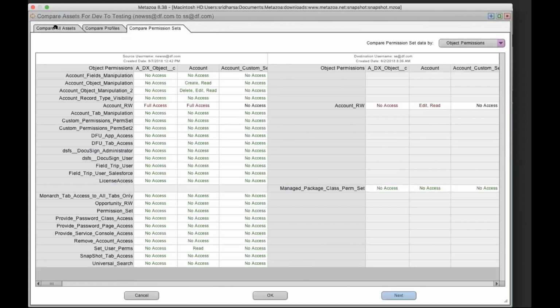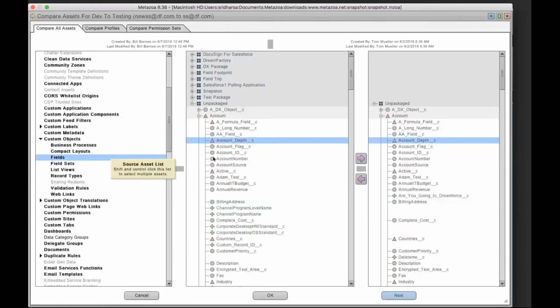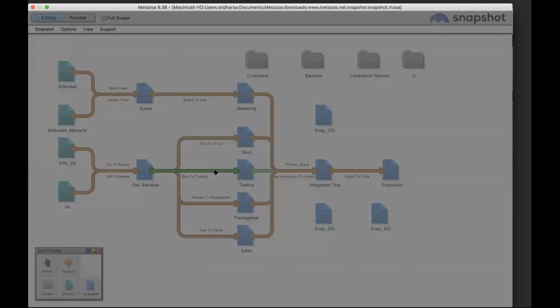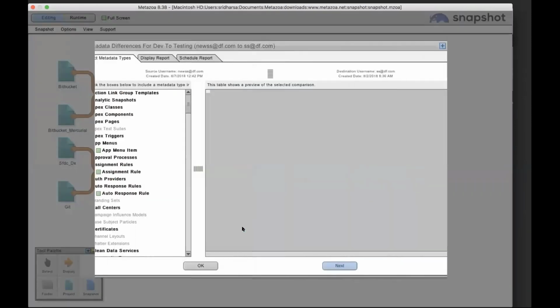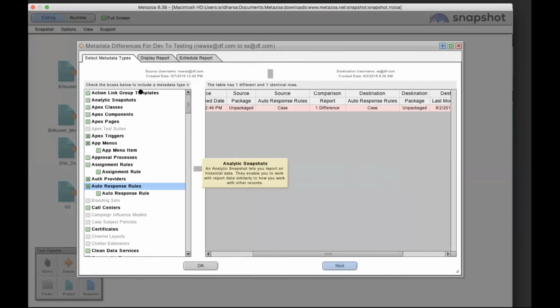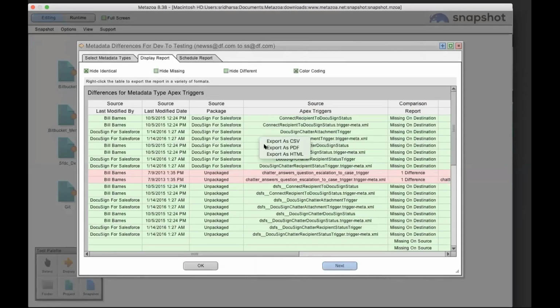So great way for you to keep track of any and every part of your org itself in a very interactive way. And that extends to a report as well. We do have a metadata differences report that can generate the report of any and all of those metadata, get those exported out as a report.